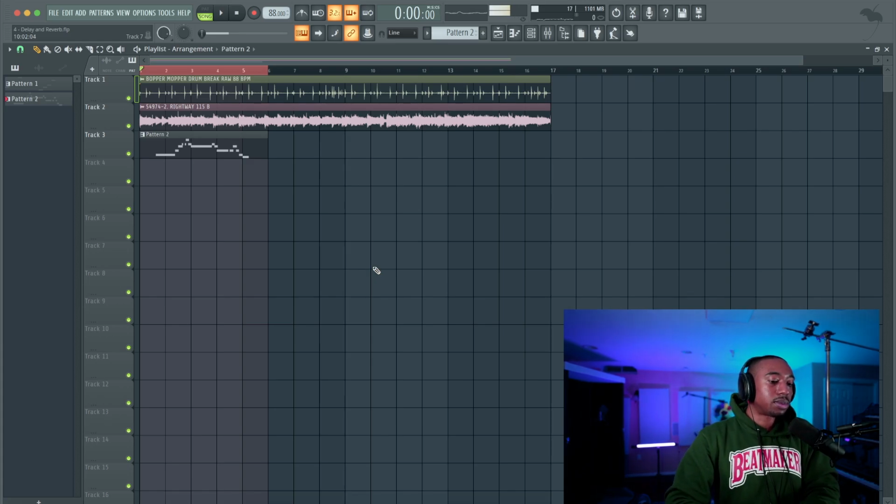Again, this stuff goes really advanced, but once you understand those fundamentals, you're pretty much set as far as your delay and reverb.